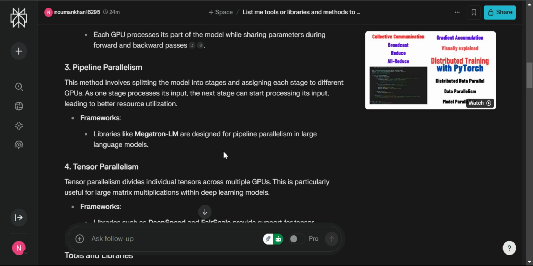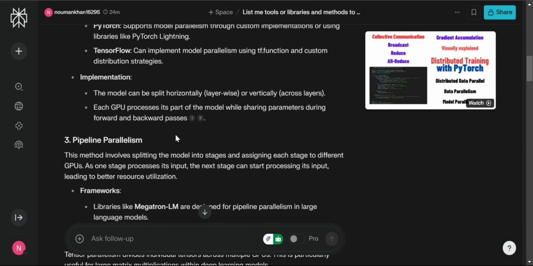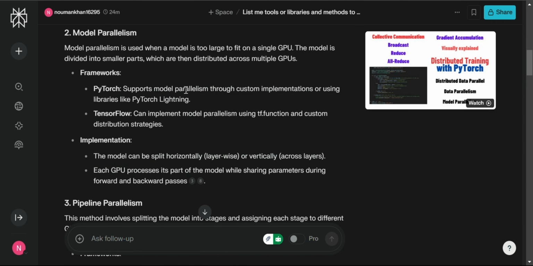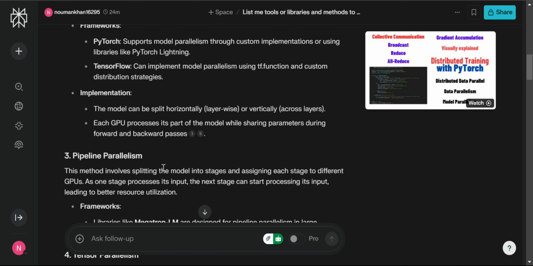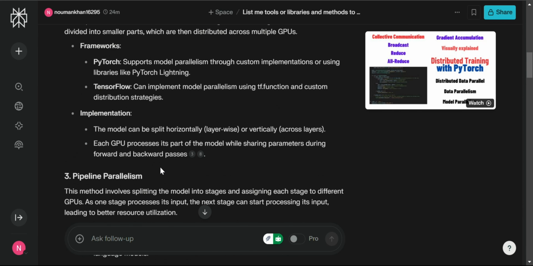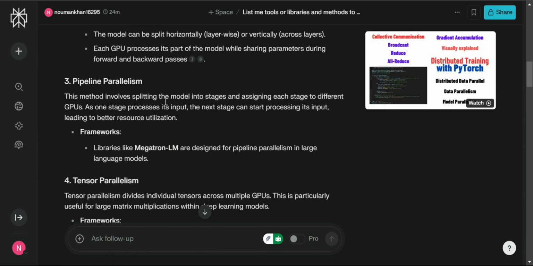Here we have to define which layers will be placed on which GPU, and which layers should be placed on the other GPU. We have to define it custom, and we can use libraries like PyTorch Lightning, and for TensorFlow we can use TensorFlow functions and custom distribution strategies.